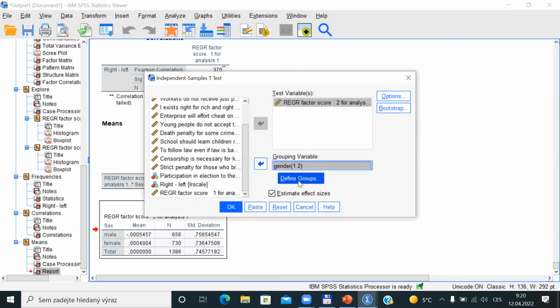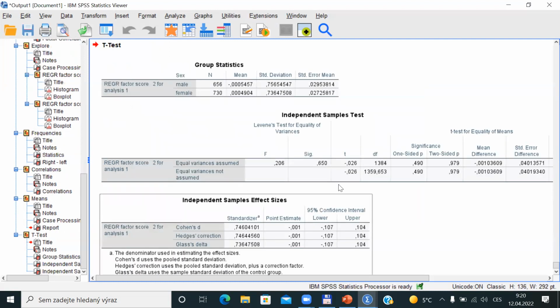Click Continue. And there is one new option in SPSS 27 as well as SPSS 28, which gives us estimates of effect sizes. Cohen's d, and also other effect sizes, will be automatically computed for us. So click OK, and here it is.